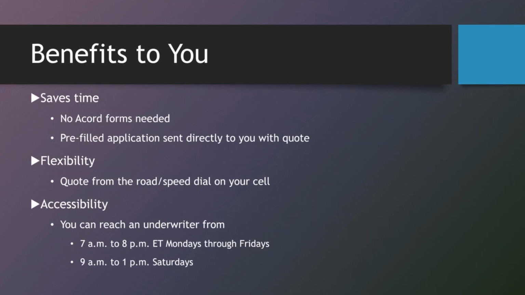Accessibility-wise, I know that we have people from everywhere on this call today. You can reach an underwriter from 7 a.m. to 8 p.m. Eastern Standard Time, Monday to Friday. So that's all day for our friends on the West Coast, through 5 p.m. And then on Saturdays, if you're crazy enough to work on Saturdays, we are right there with you. So we're 9 to 1 on Eastern Standard Time on Saturdays as well. So really early in the morning for our West Coast friends till about 5 for the week, and then early morning on Saturday.